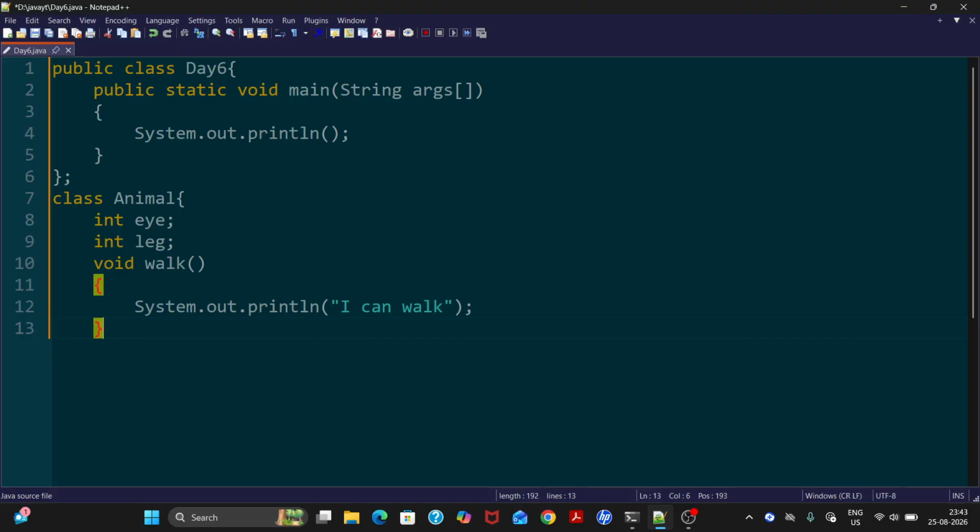So we don't need to declare this walk function under all the classes manually. So this reduces your time. This makes our code more readable, more compact. So this is why inheritance is so important. Like this, there can be many methods, many properties. I am stopping at this.